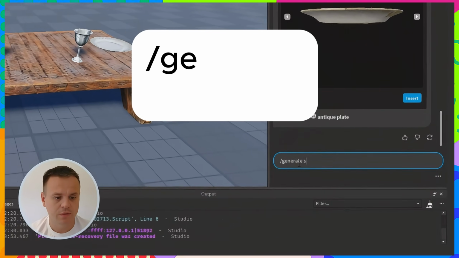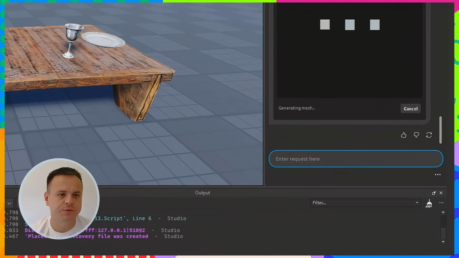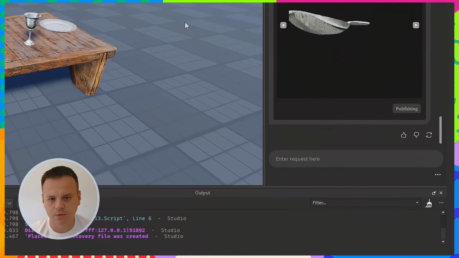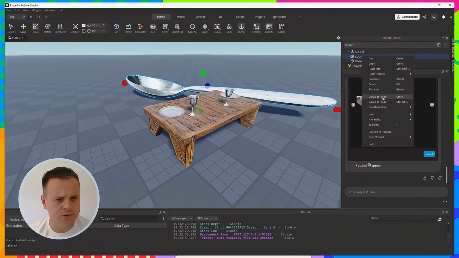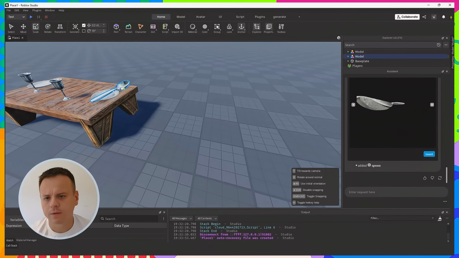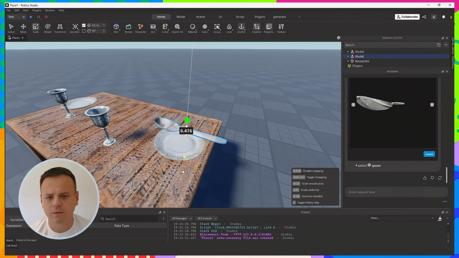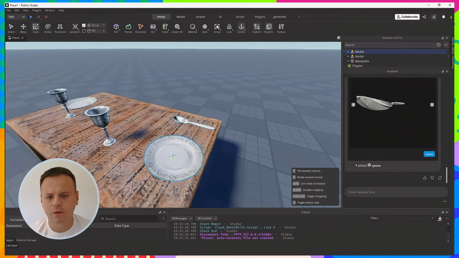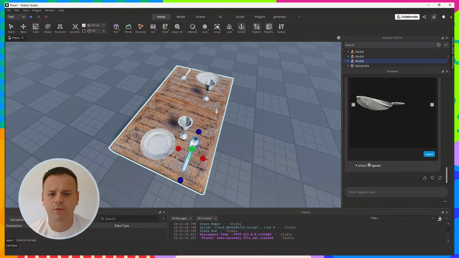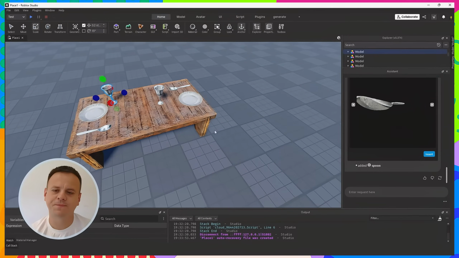Let's generate spoon. Need to wait a few seconds for the generation to be completed. Spoon is ready. Let's insert it. It's super huge. So let's make it smaller. Rotate it. Oops. I think it's okay. Let's move it to the other side. Okay. Looks nice. The center of our table looks empty.